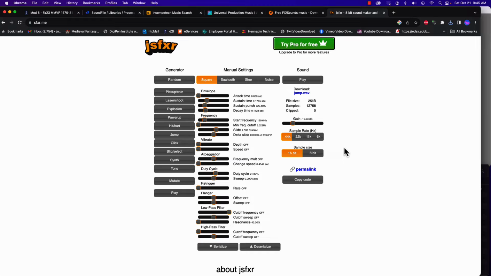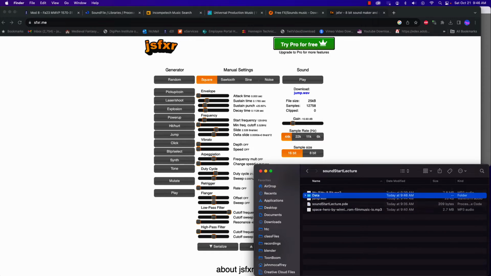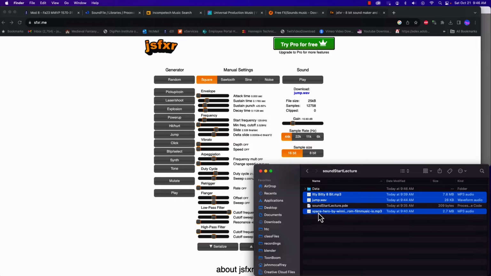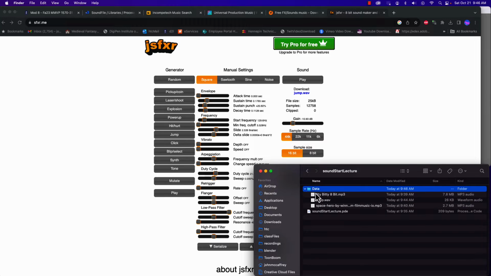So I'm going to now put my sounds into a data folder inside my project folder so that I will be able to work with them in Processing. So I've added the files to my project folder. We'll make a new folder here, call it data, and we will put our audio files into that folder. So if we look here, there are the audio files.